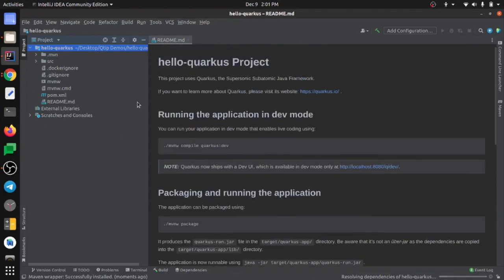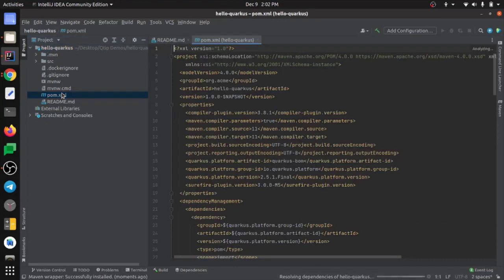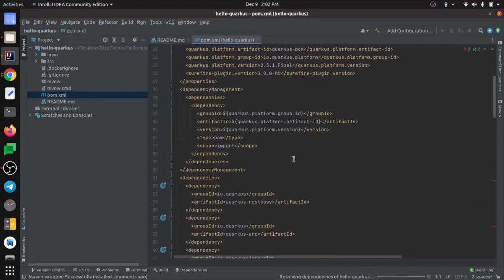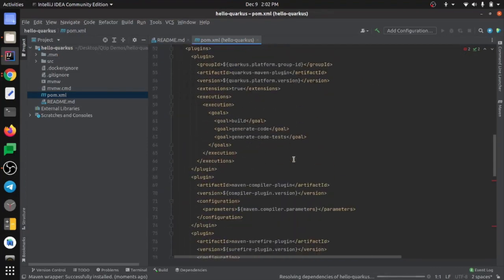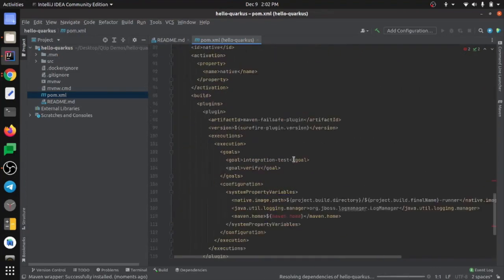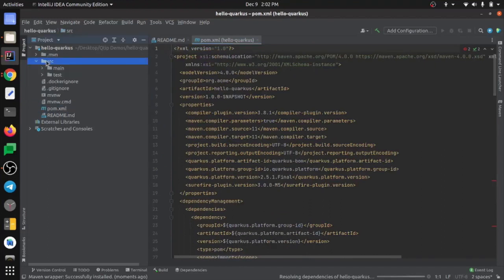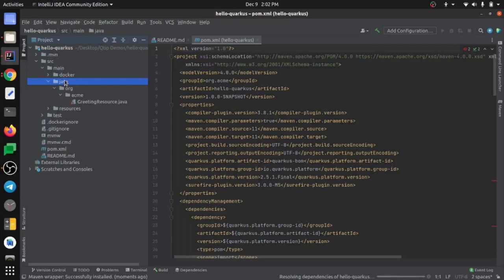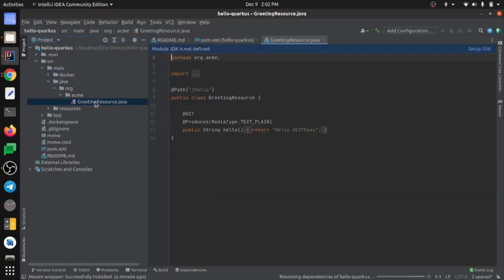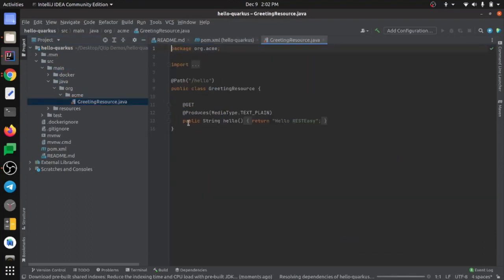Moving ahead, this is the project structure. This is the pom.xml file. It contains the significant information of the project, like the dependencies that we are using, etc. I will go to the JAX-RS resource, that is the Java class, src, main, java, and the GreetingResource.java. This is a simple Java class.